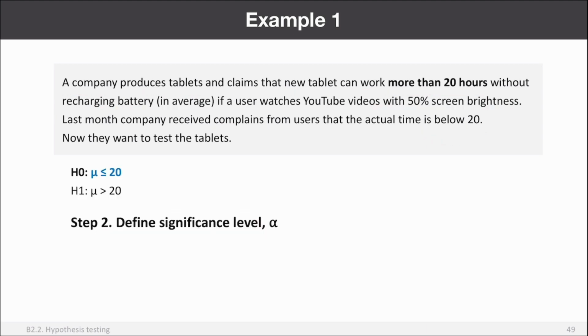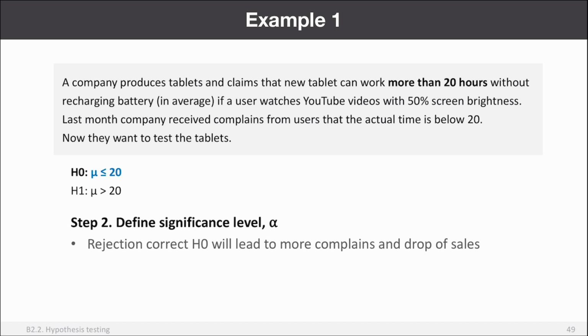Okay. The next step is to define the significance level. So which significance level should we use? Well, let's recall that if your significance level is too large, for example, 5%, then you have a risk of rejecting the correct null hypothesis, right? In this case, the risk will be 0.05, which means that in 5% of cases you can reject it, right? But it means that if we reject the correct null hypothesis, and you remember our null hypothesis is that the customer is right, it will give us more complaints and probably a drop in sales because customers will be unsatisfied. So in this case, it's kind of a big risk. So I want to avoid it.